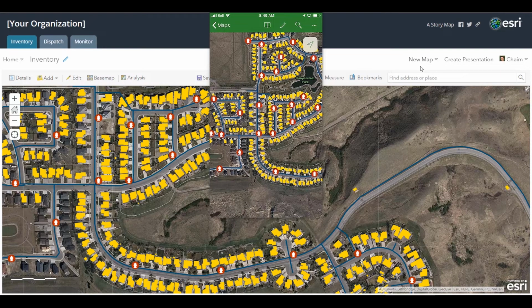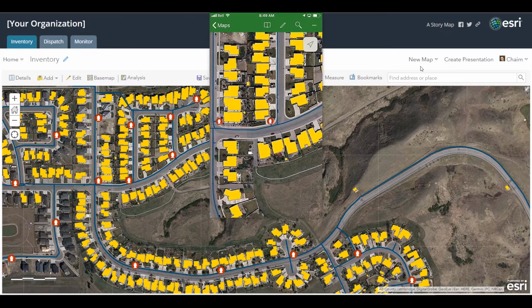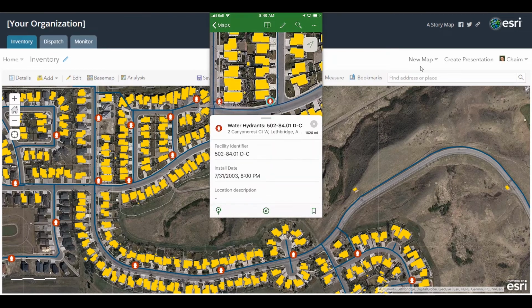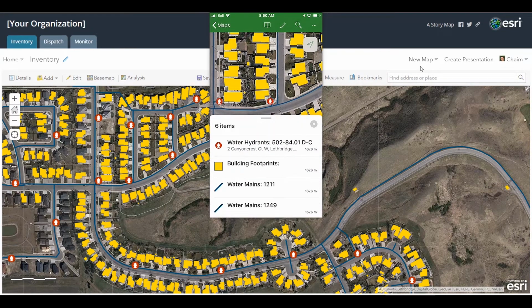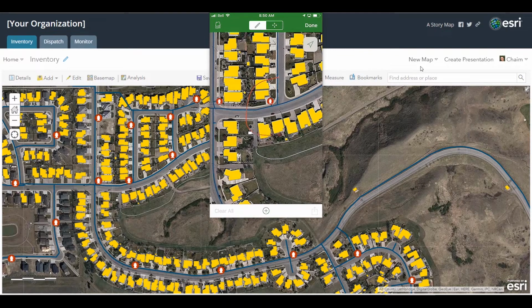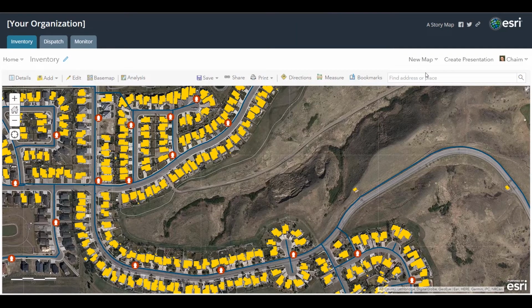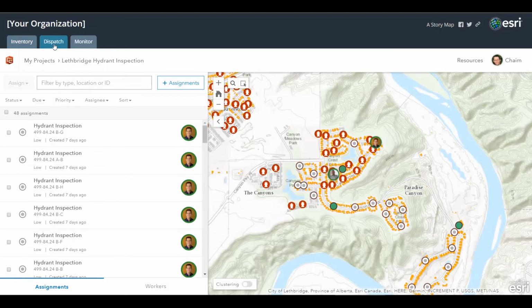Using the ArcGIS suite of mobile apps, your inventory is also accessible in the field. Your field staff will be able to explore your inventory, view asset data, navigate to their assets using their preferred navigation app, and even add annotations and notes to the map while performing work out in the field to share back with their team. Back in the office, let's see how you can manage a hydrants inspection program on top of your inventory.